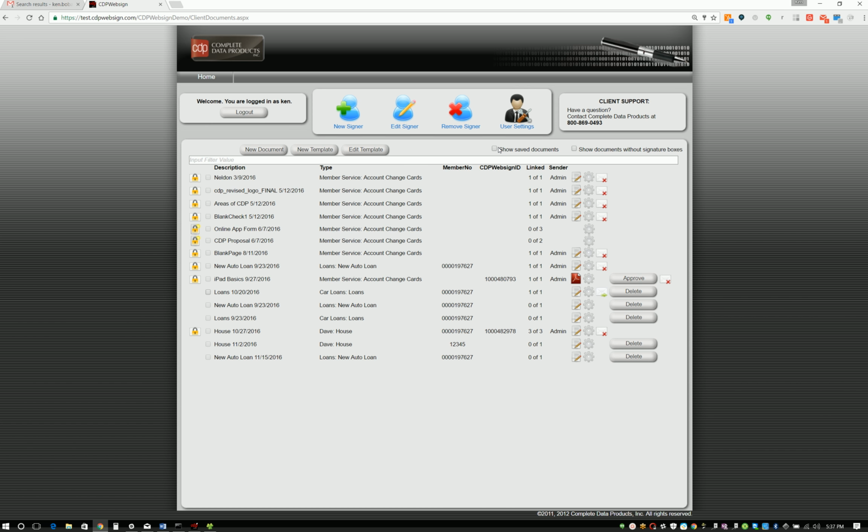If I select show saved documents, it's going to show me everything in the database that's been saved. If I click on show documents without signature boxes, it's going to show pretty much every document that may not have a signature box at all, and part of that is because we've added the ability to add signature boxes right inside of the CDP website.